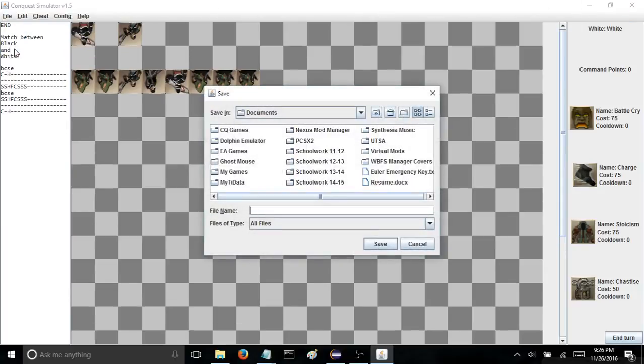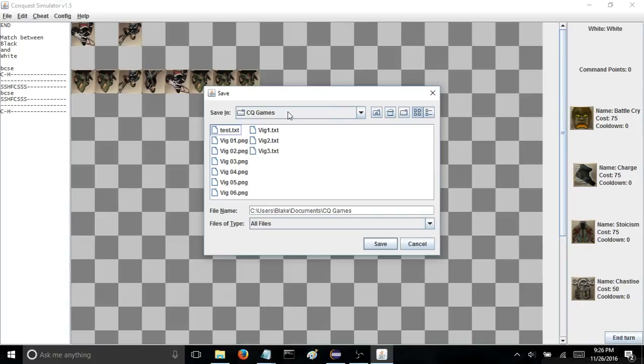So let's say we want to save. We hit Save. It'll probably start in your Documents folder. So I have a little folder here called Conquest Games, and it will save the notation to anything you want. So if you want to name it, test.txt, you can save it there, and it will put all your notation in there.